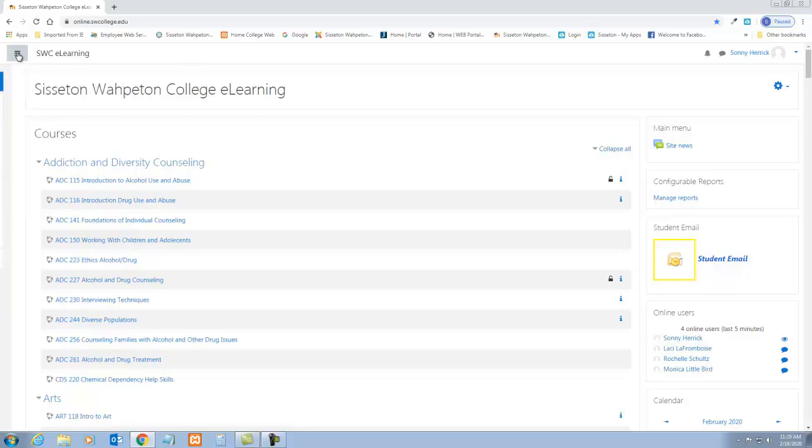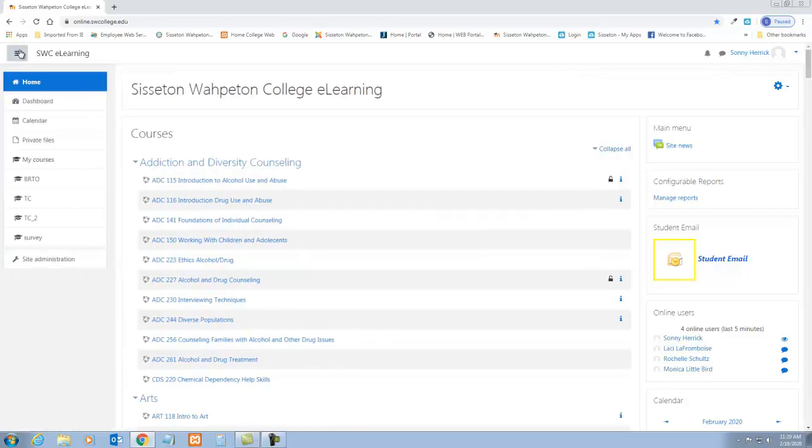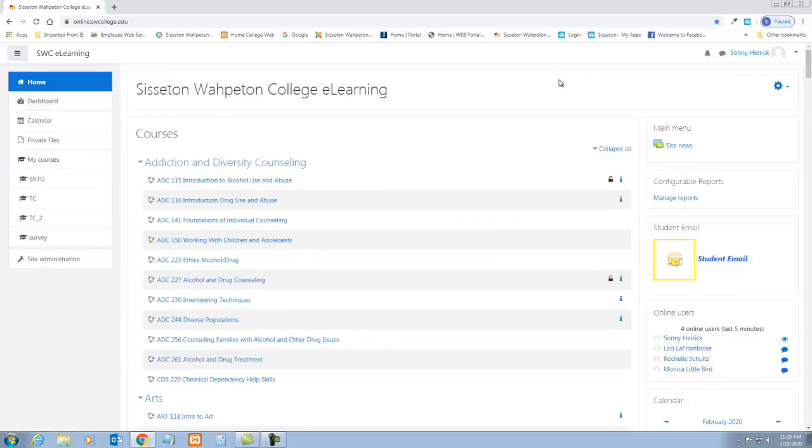Next, let's talk about this. Just keep in mind this is a toggle switch for this sidebar. You can turn it on, you can turn it off. When you turn it off, it actually cleans up your page and makes it easier to navigate and easier to see things. So I've created a test course and put myself in as an instructor.